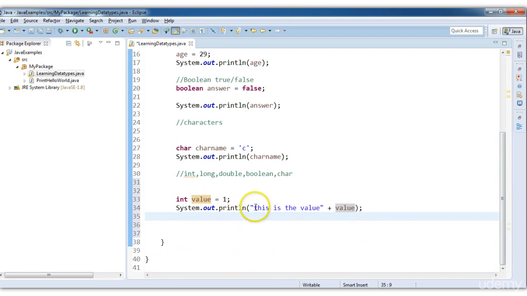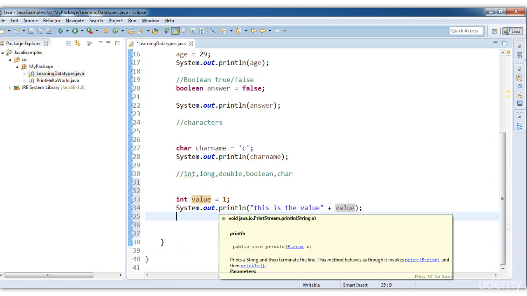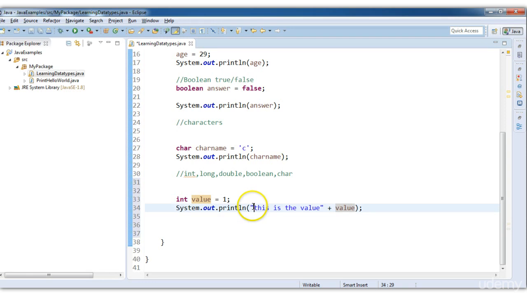First, when the print command is executed, it will read this from the left-hand side, and it will identify that there is something inside the double inverted commas, so it is a text. So it will print the text. Then it will see the plus sign. Okay, it is a plus sign, so definitely there would be some variable following after it. And then it will print the value of the variable here as 1.